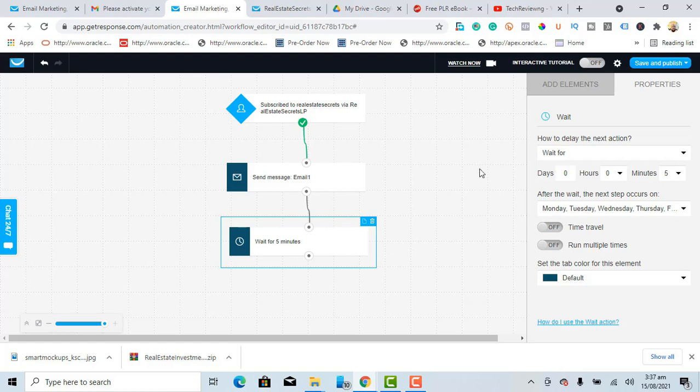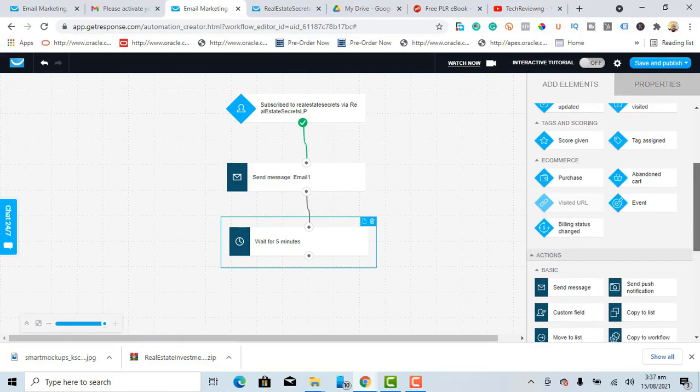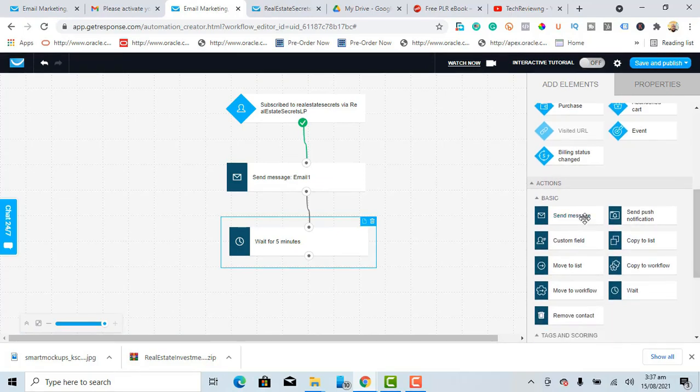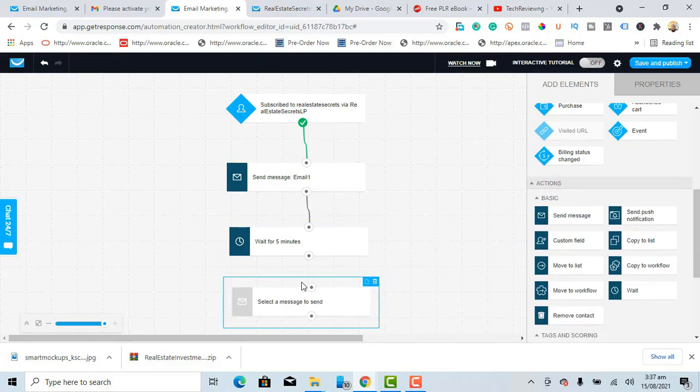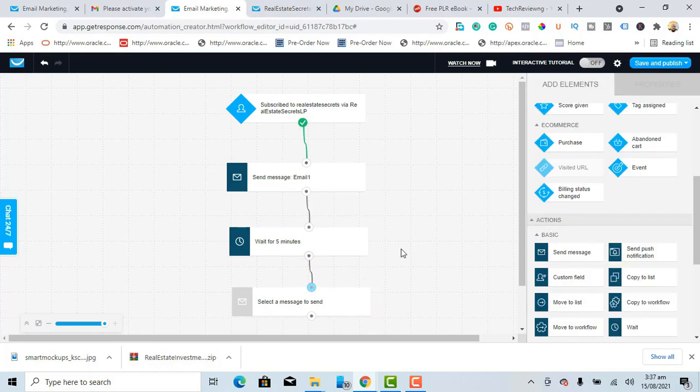So go back to add elements. At the end of the 5 minute wait, it should send a second email. Remember to link them together. If not, it won't know what to do next. Now we have 4 blocks in our automation.